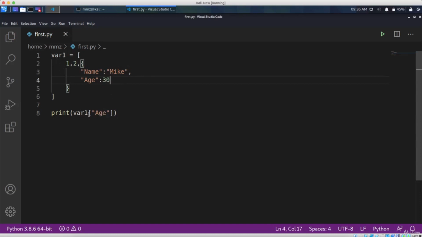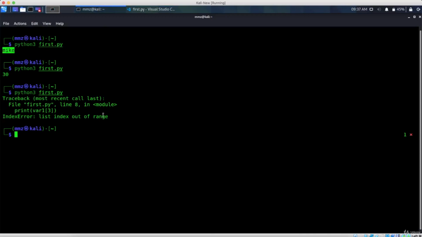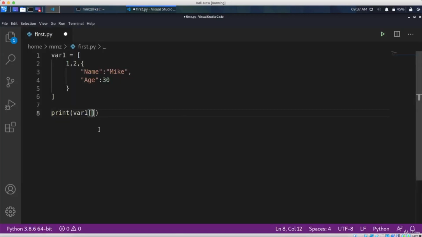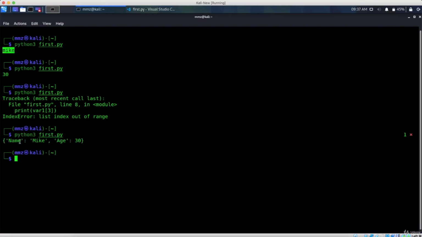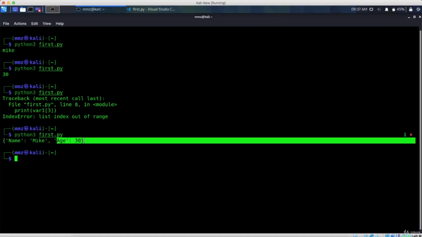And let's print var1, but this time I cannot do it the same way because this is a list, not a dictionary. So I will put 0, which will print the first one, which is 1. And 1 will print the second index, which is 2. And third, I will put 3 like this, so this will print the dictionary. Let's check this out if it is working or not. Yeah, you can see this is out of index because this is 3. Sorry, I forgot, it must be 2. Yeah, you can see that the name is Mike and the age is 30.